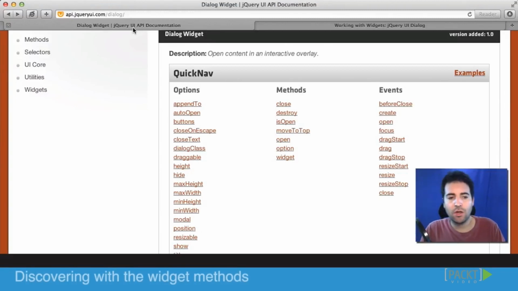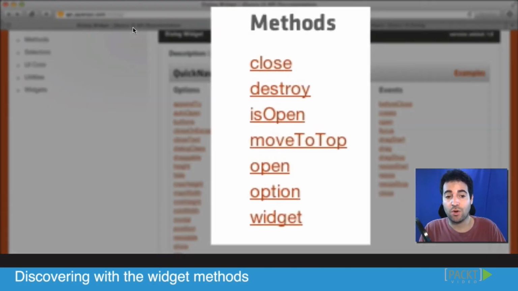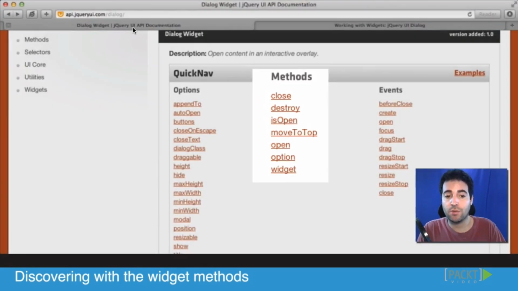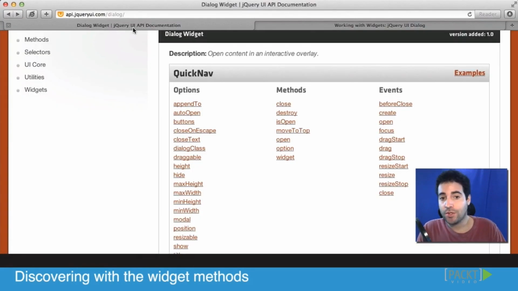All right, so we looked into a various amount of options in every widget, and in our case, we've been working on the dialog widget. But hopefully, in between the breaks, you explored and played around with a few other options. In this video, we're going to start exploring the methods. We're not going to go through all of them right now, but we're going to see a few of the basic ones, such as close, open, and destroy, and we'll see how they work. Their job is to close a component, open it up, or destroy it.